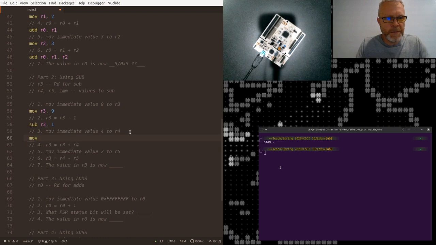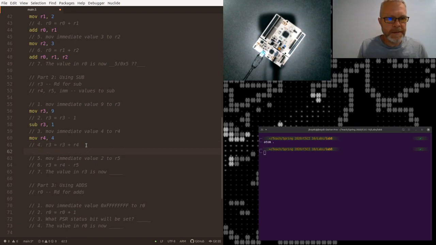Number 3. So move the immediate value 4 into R4. My guess is I meant to put a minus here. Why would I put a plus? Well, I'm going to do it because that's what I wrote. So R3 and R4. Well, let's just do it, since that's what it's telling me to do. R3 equals R3 plus R4.